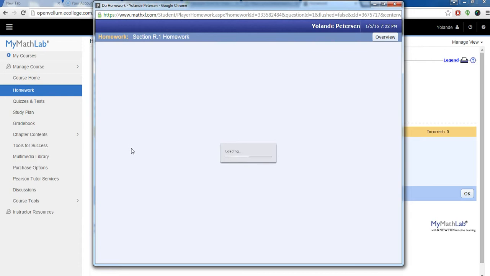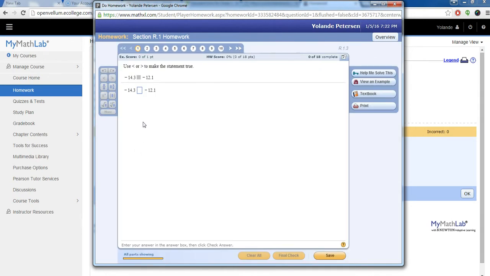When we take a look at this problem, it asks you to use a greater than symbol or a less than symbol to make the statement true. In this case, when we're looking at negative numbers, the ones that have the greater magnitude are actually the smaller numbers. The greater the amount of a negative, the further to the left it is. If you imagine a number line, negative 14.3 would be here, negative 12 would be a little further up. So I'm going to put this symbol here, and I can do my final check.